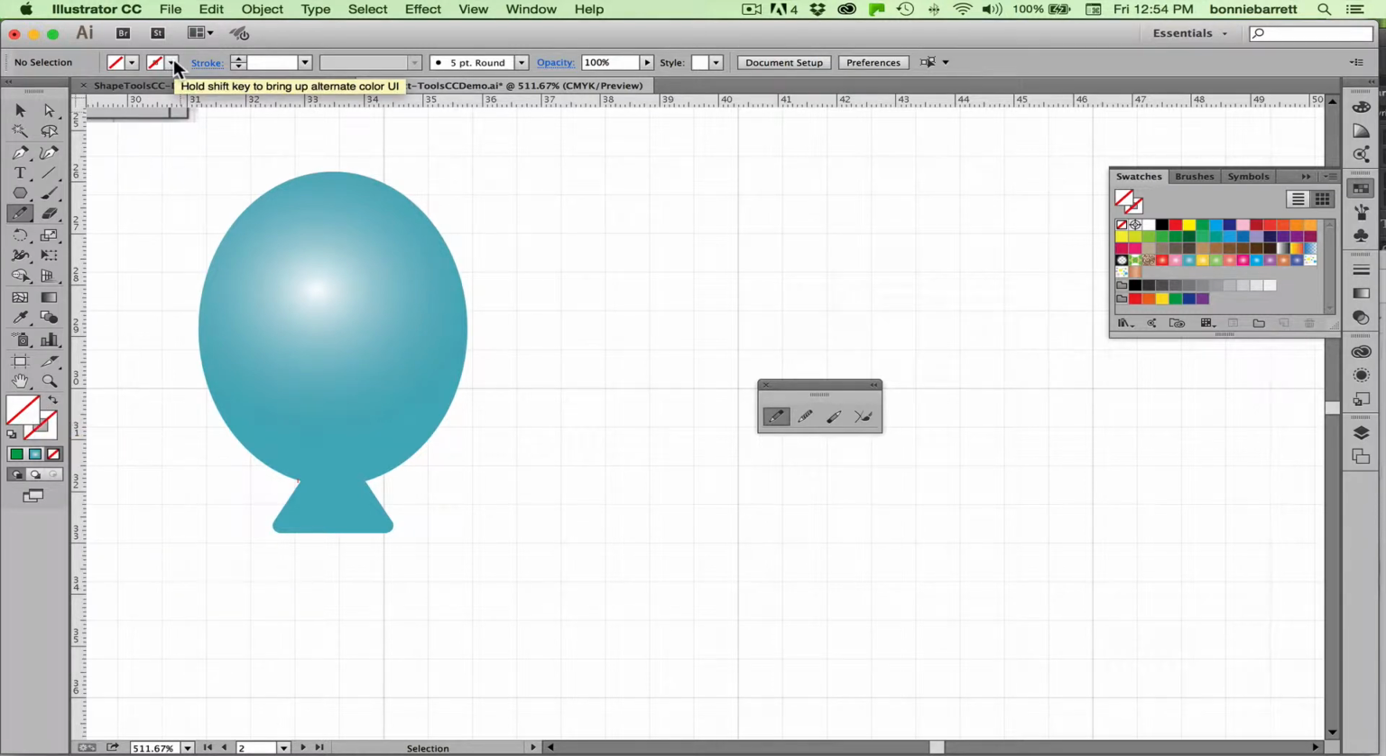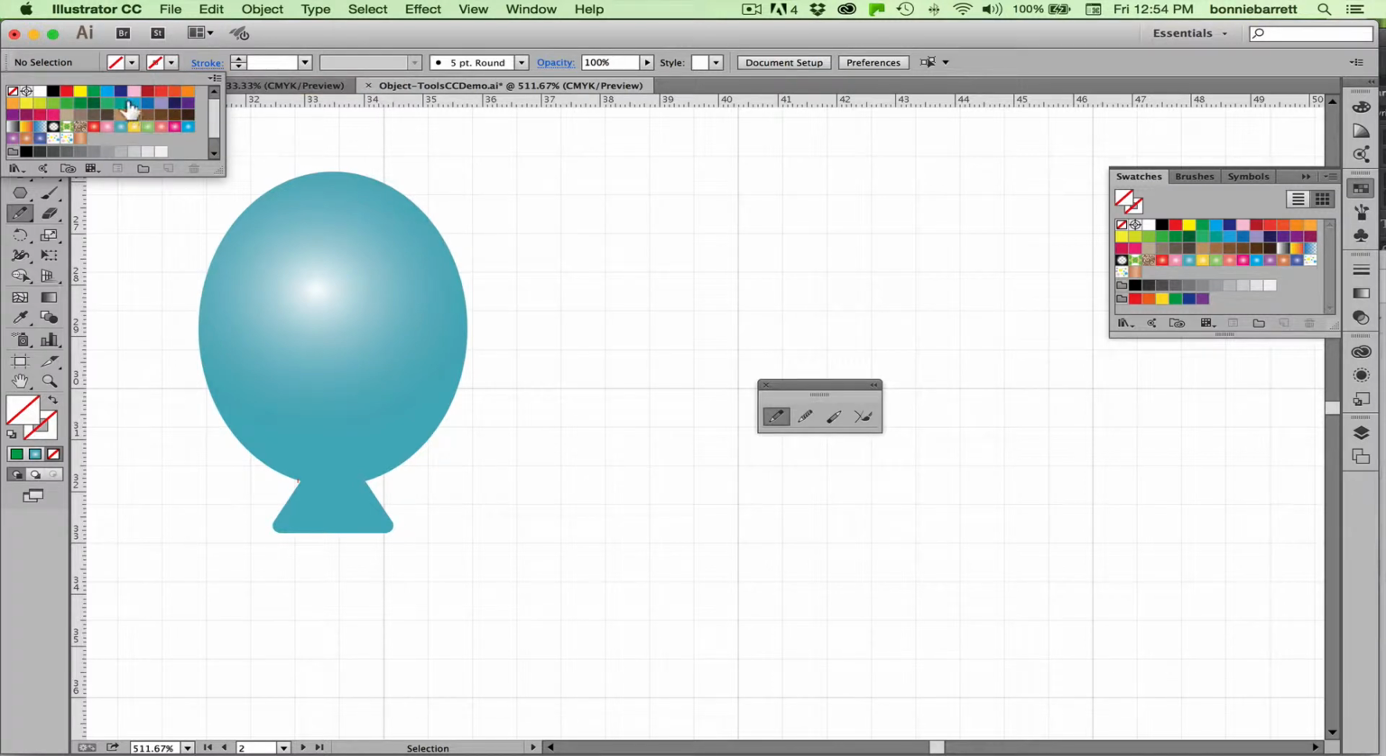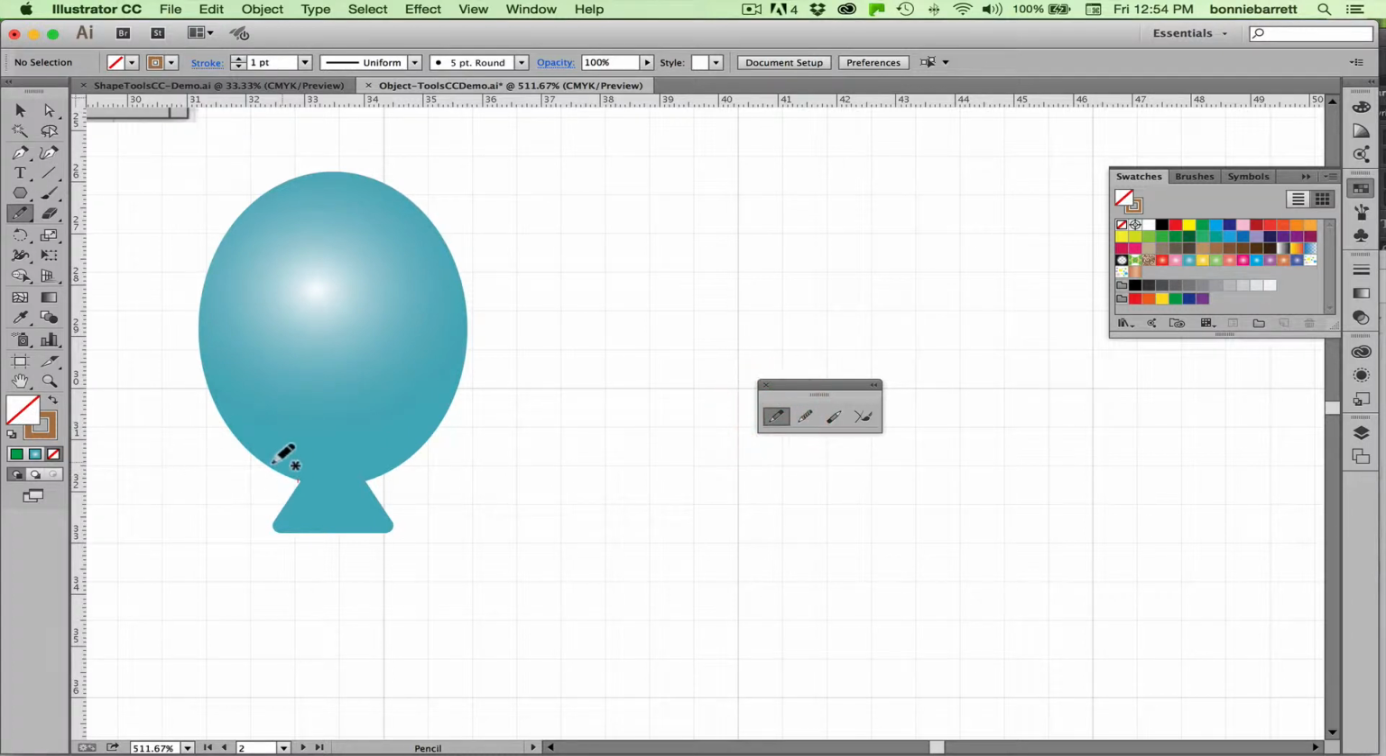And let's leave no fill, but let's go to the stroke and just choose one of these brown colors, whatever you think is a good string color right there. And that will give us a brown line. So going back to your pencil tool, just grab it and hold down your mouse button and draw. So first we're going to draw this little curvy line here and release the mouse button and then click on it again and you can draw your string.